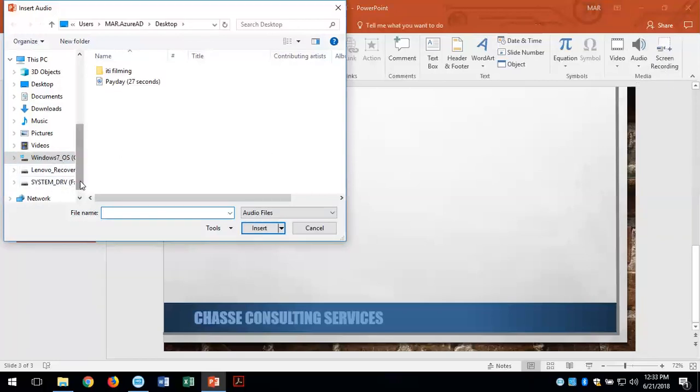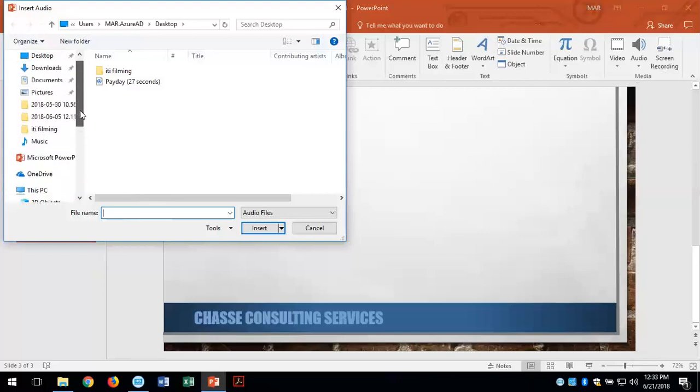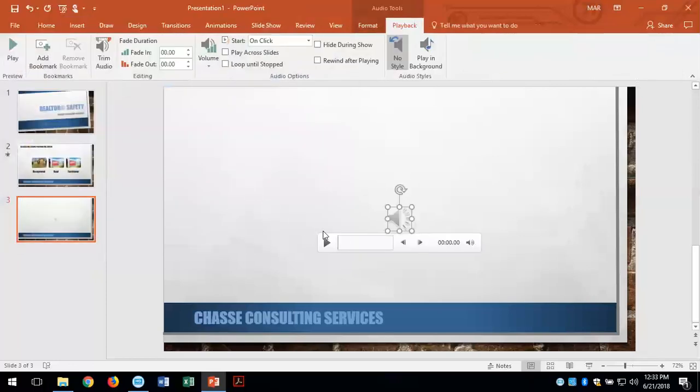And basically what you do is you go through your folders and you find wherever the audio is in your computer. You have to browse for it, just like when you're looking for a file. I know that my audio file is on the desktop, and it's called Payday. This is just a very simple one. So I'm going to double click on this, and you'll notice it comes up right here. So now I've got the audio file sitting on my slide.